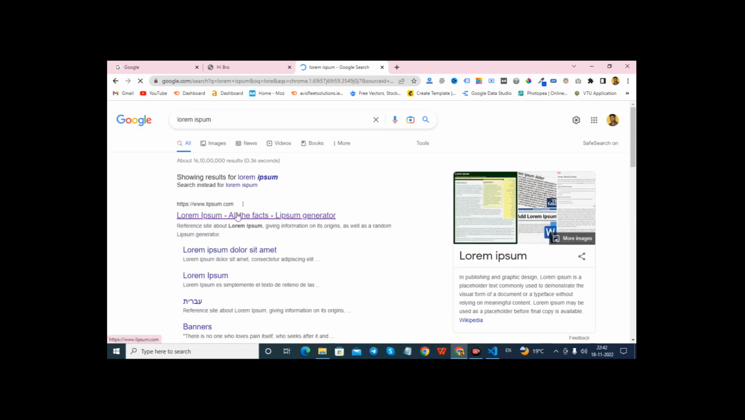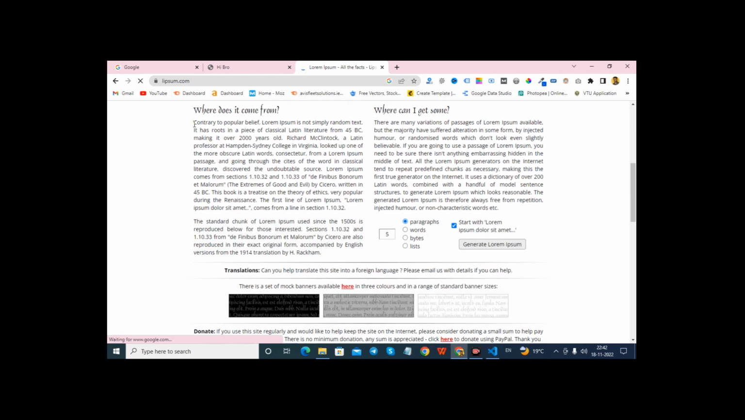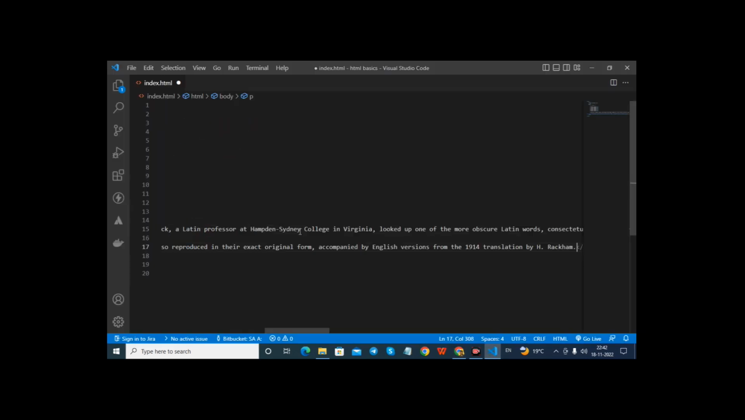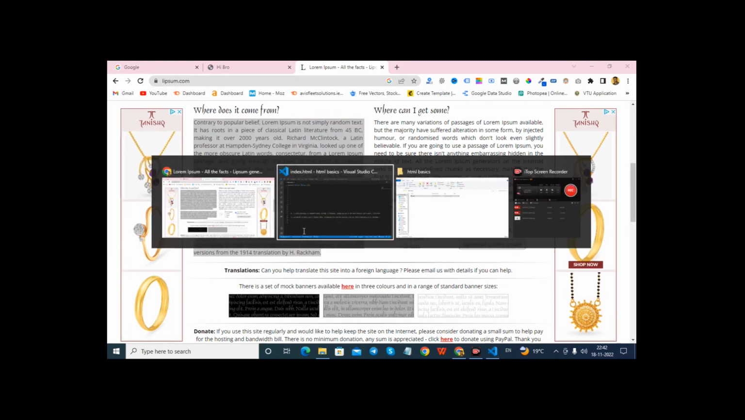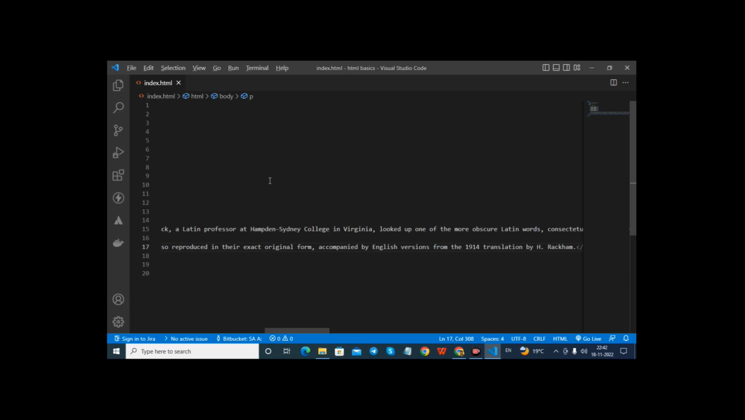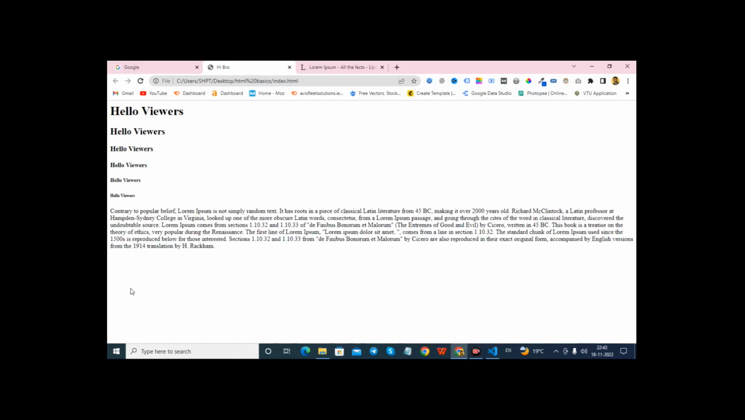This will give you the dummy content. I'll just copy this content and paste it in my code. I'll save this, go to the browser, and refresh. Now you can see the paragraph tag.